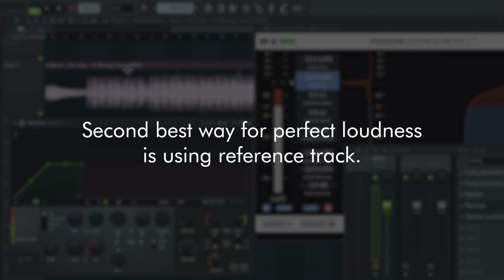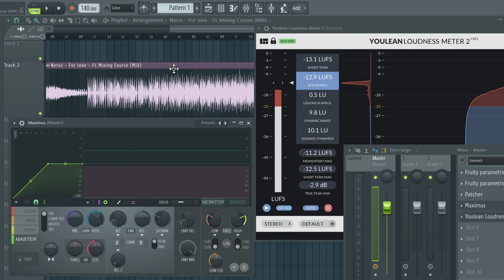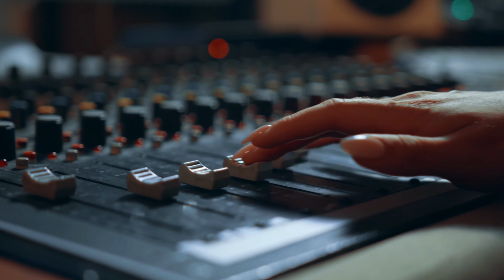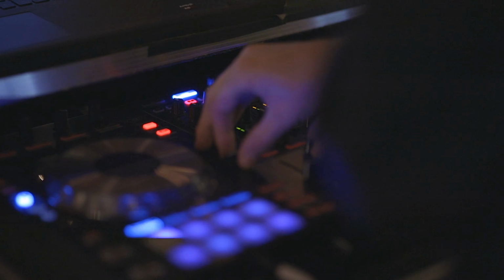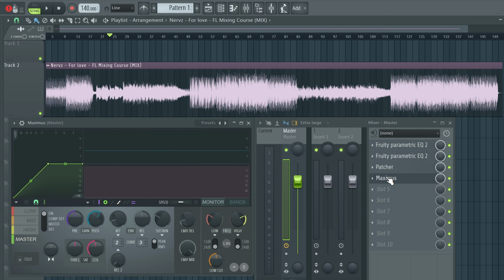The second best way is to take your favorite track in a similar genre, put it next to yours, measure the LUFS of it, and put your track as loud as this reference track is. Since we don't want our listeners to turn down or turn up the volume of our track when they are listening to a playlist, or a DJ in a club, for example, to have to take it down or higher. We talk about it way more in the course. It's not necessary to talk more about it right now.